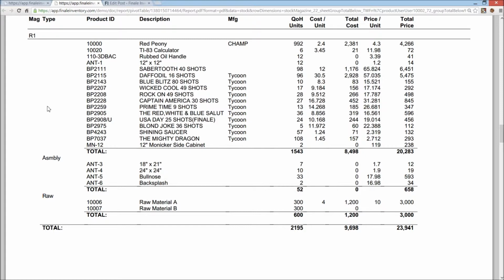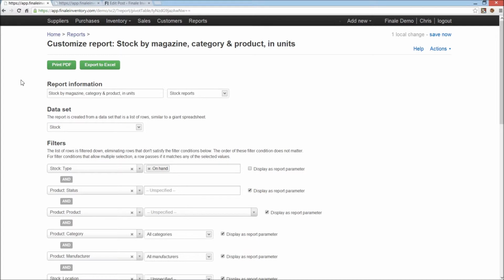And this applies to any of the reports. You can replace columns, rearrange columns, reformat columns, change column labels, all directly from this user interface without having to get a programmer involved in any way.